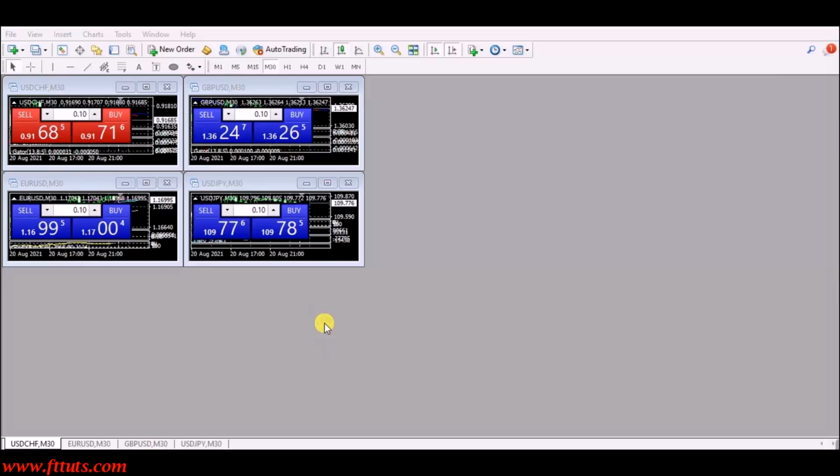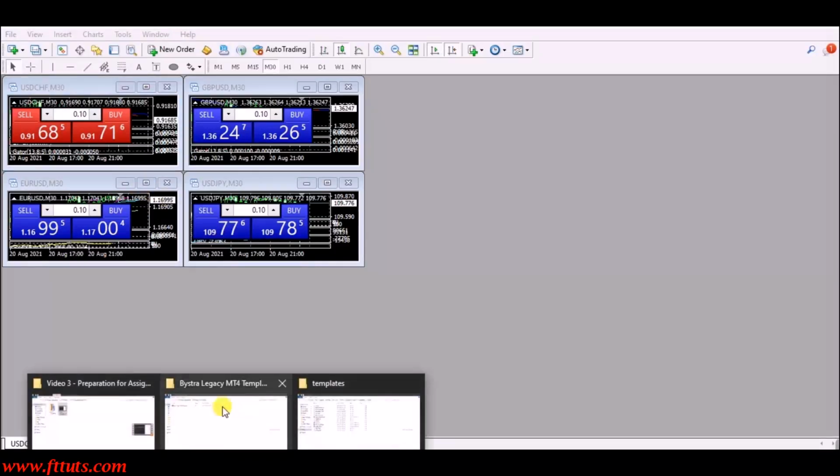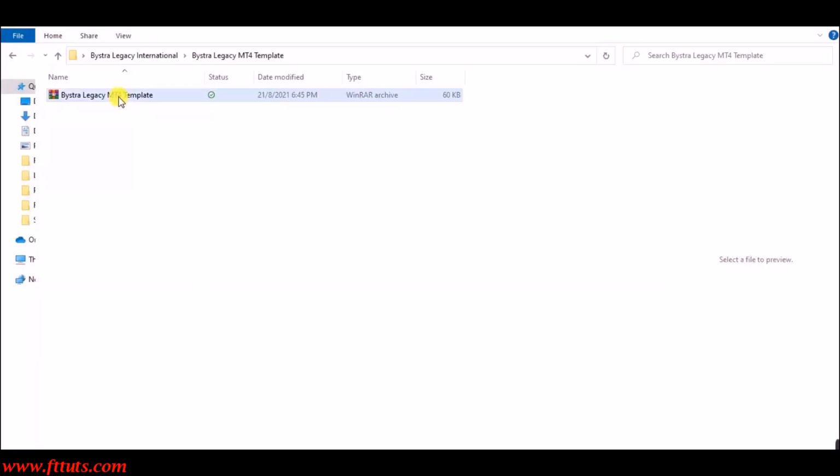Okay, guys, I'm going to show you that you can use the Bystra Legacy International template for your assignment. We need to watermark every assignment that you did so that people wouldn't be able to copy your assignment. And at the same time, we can avoid scammers as well. Okay, so here's a zip file here. You will be downloading the zip file.